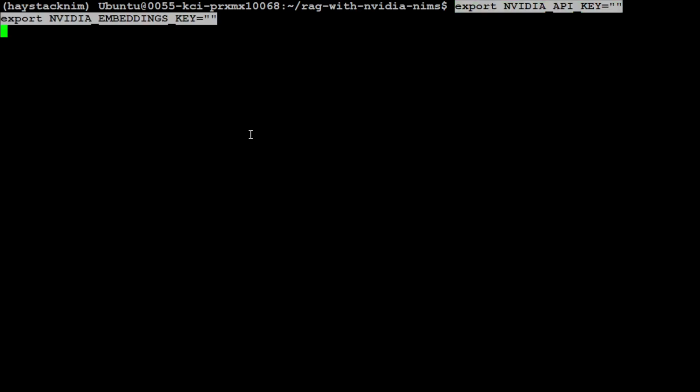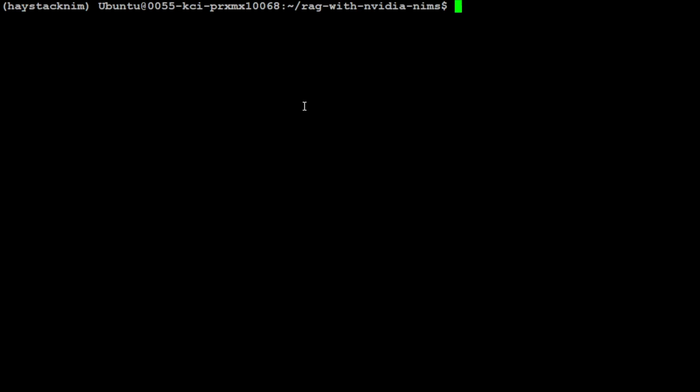From here, I'm just going to export both of these keys. So let me set both of them here and I will clear the screen. I have set the keys in my environment. If you want, you can create a .env file and put the keys there, but up to you. Okay, so all the installation up to this point is complete.